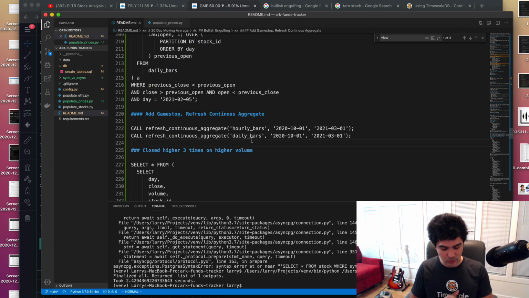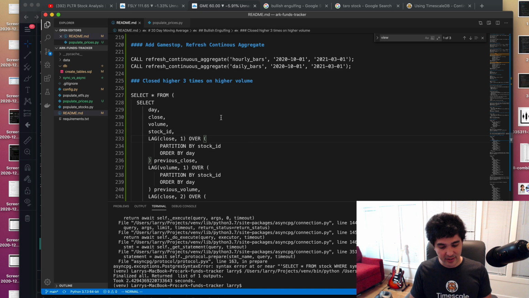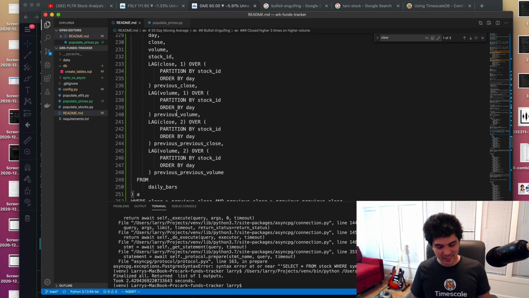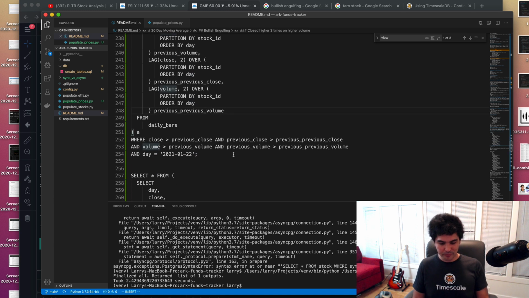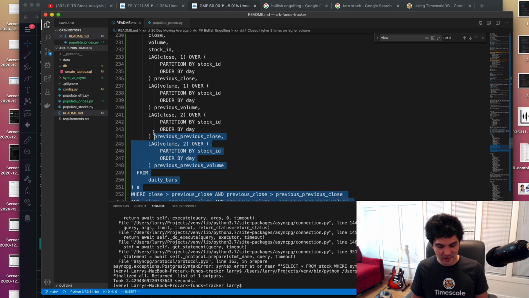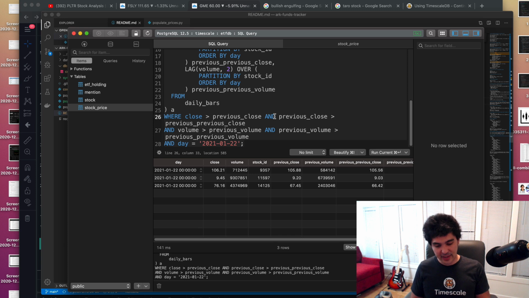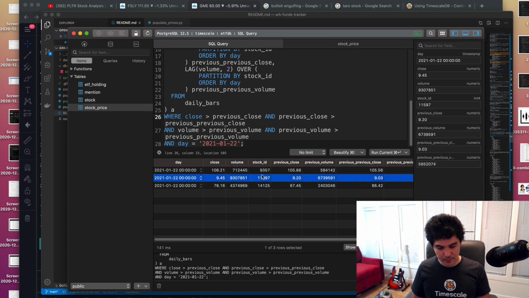Let's say we want to find a stock that closes higher 3 times on higher volume. So we have this giant query here with lag functions where we look at the previous close, the previous volume, the previous close, and the previous volume, and then compare those all together for a particular day. So I'm going to do this. So I run that, and it actually didn't pull up GameStop stock there.